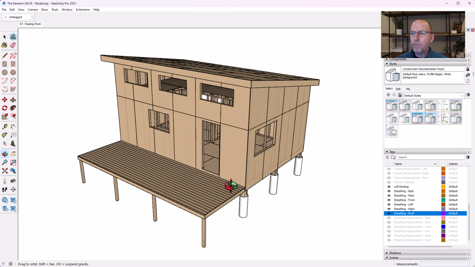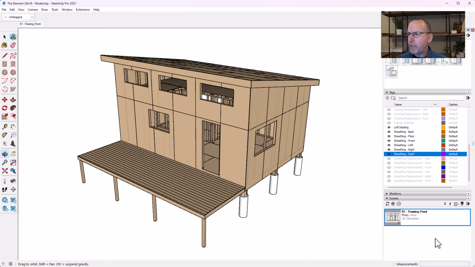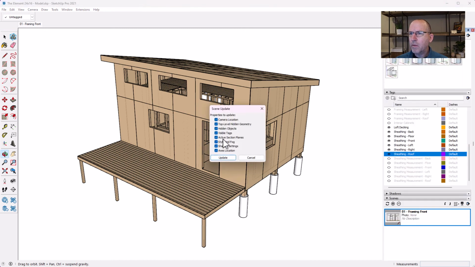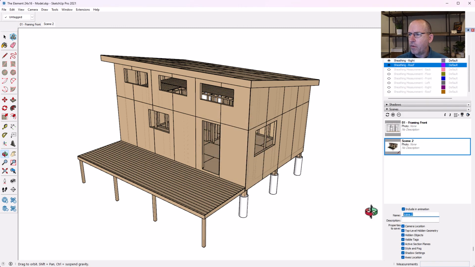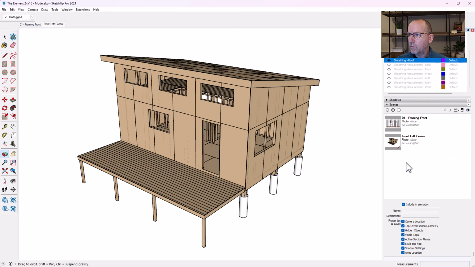All right, so let's go ahead and create a new scene. Oh, nope, I do not want to update that scene. So let's create a new scene. We're going to call this front left corner. Okay. All right, so we've got this.